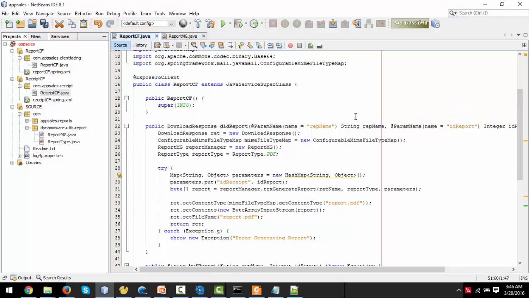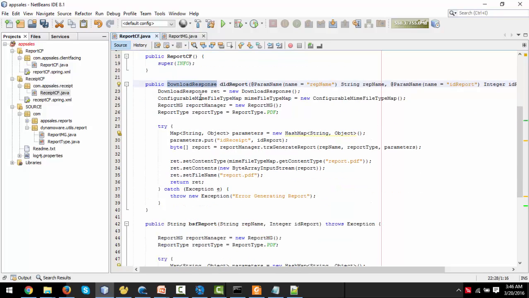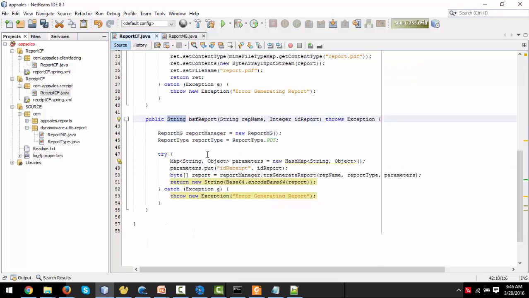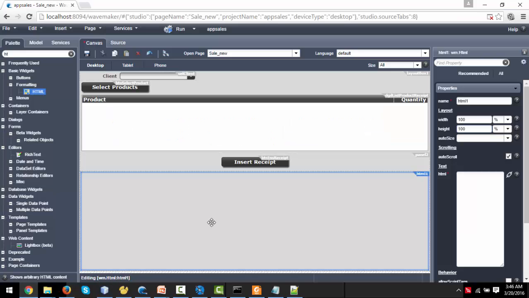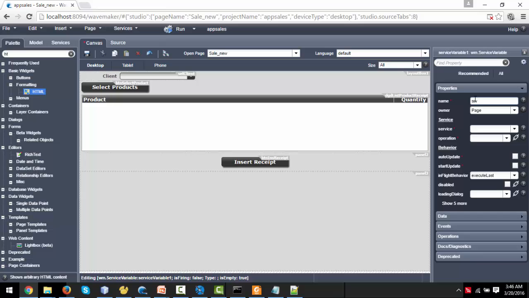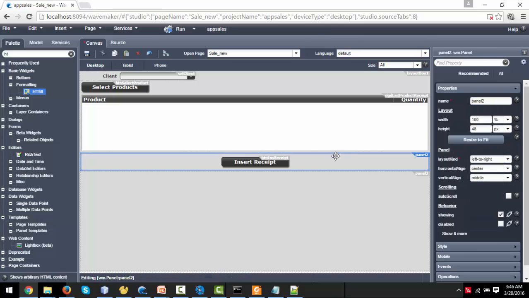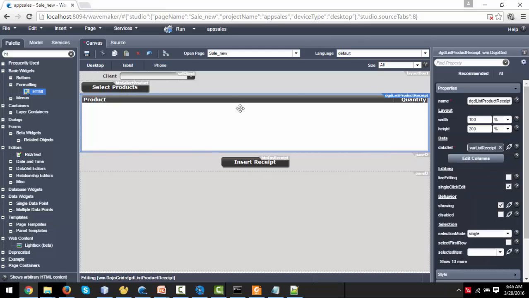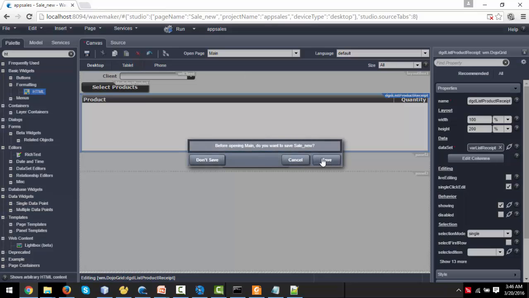I think we could, no, because we have to create another class to set the return type. So this will work. That's going to be a PDF type. So let's go over and add that in here. So we'll create a new service variable. We're going to call it srv report, and the service has to be report CF, but oh, I don't have it in here. So I have a grid in here, so let's just go to the main, save it.